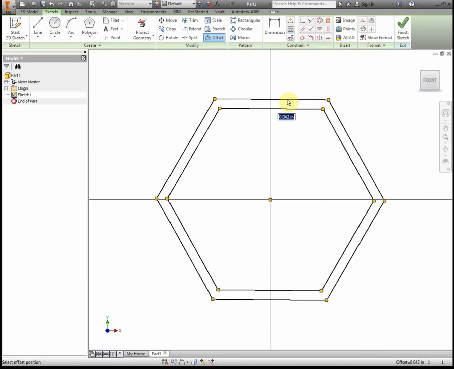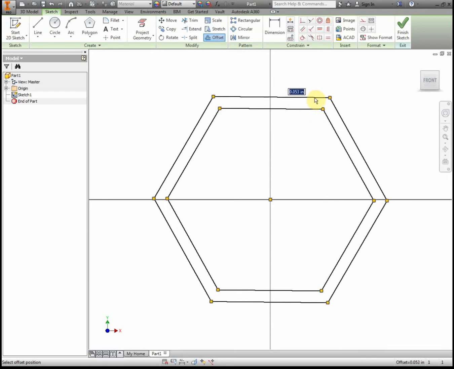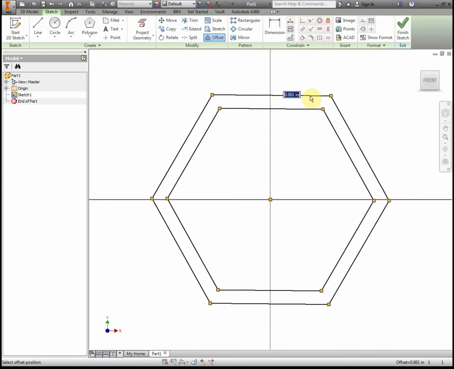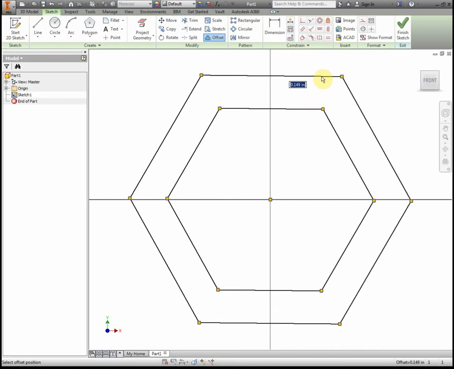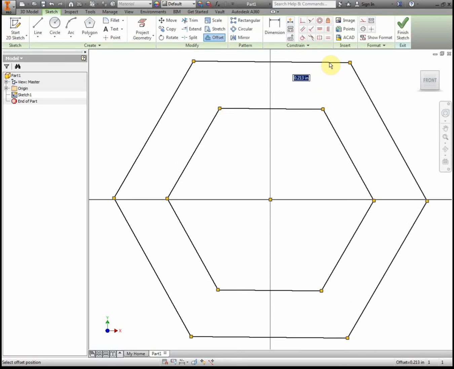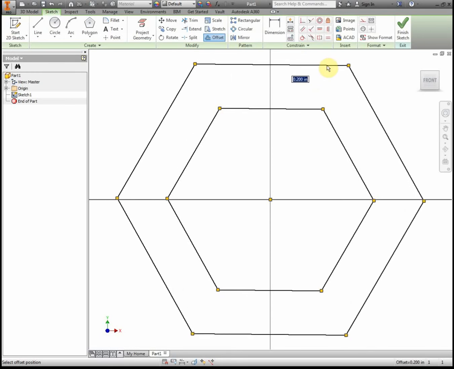And it provides you with a number. It's just below my cursor right now. Now it's to the left of it. That number is the distance between these two sketches. So right now it's 0.061 inches apart. And now I'm 0.2 inches apart, these two pieces.